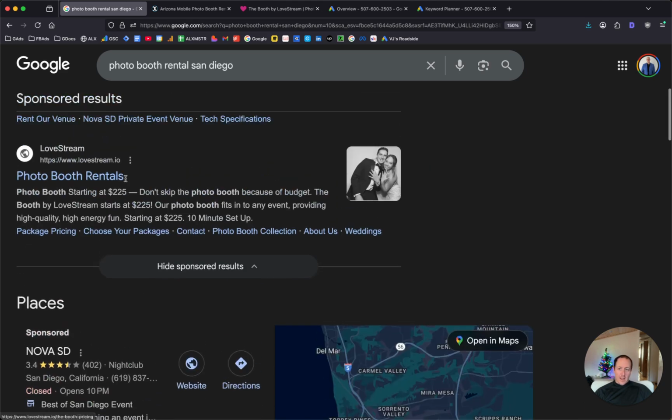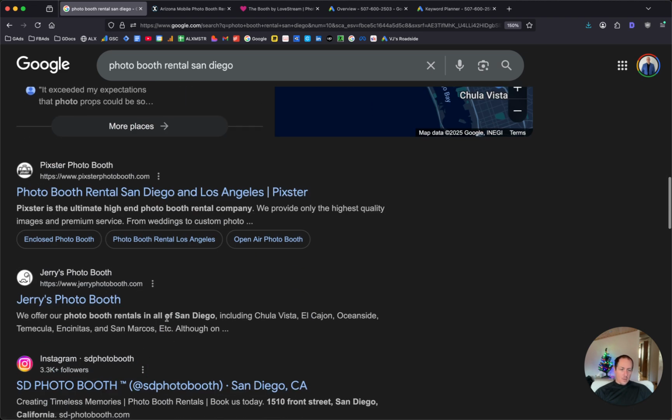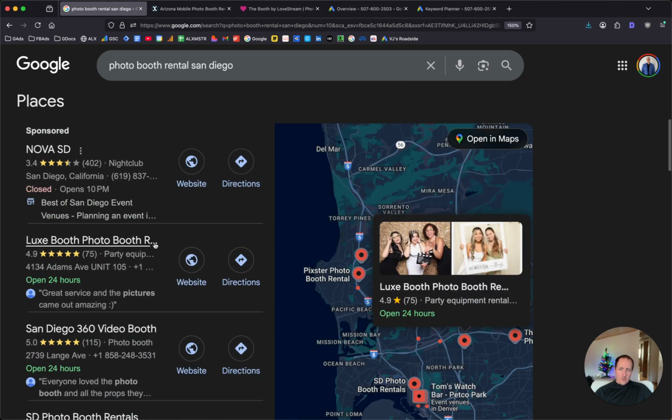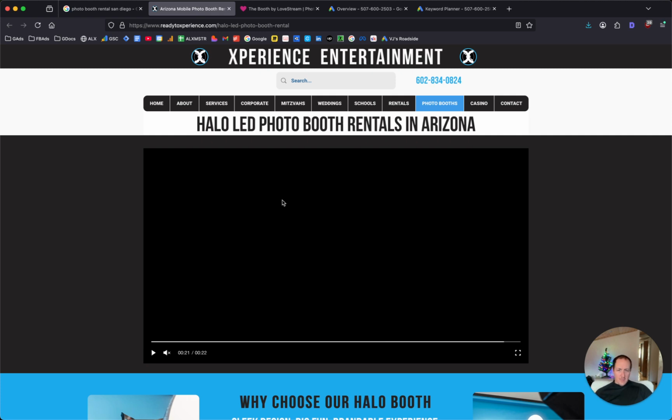And then we have a sponsor listing. So there's 4 ads, 3 Google Business Profiles, and then finally some actual organic results. This is an area where you can crush it with organic if you spend a little bit of effort doing that.